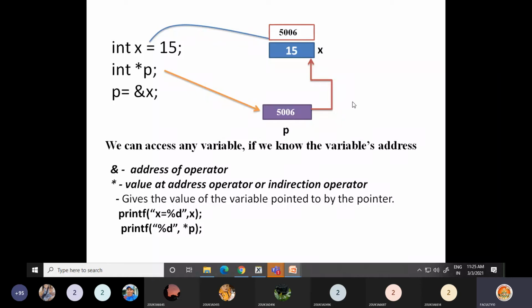So how can it be done? For example, the value 15 can now be accessed in two ways. If I say printf x is equal to percentage d comma x, what does it print? 15. Similarly, I can also access this value 15 by using the pointer: printf percentage d comma star p. So what do we mean by star p? The value at the address present in p.